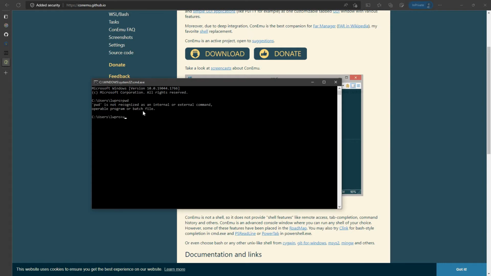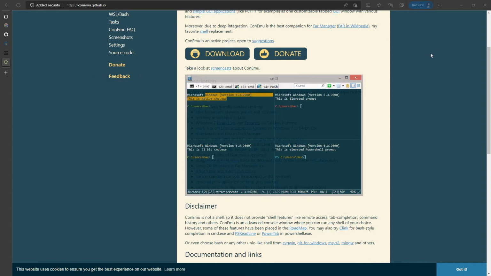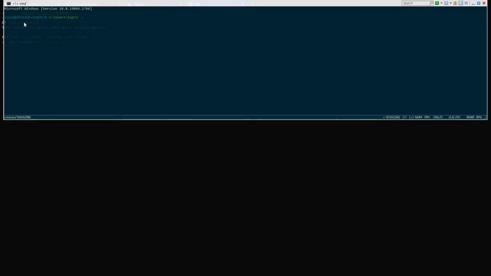So there's no tabs layout, and also sometimes copy paste, those kinds of things, is a little bit difficult as well. That's why people switched to solutions like this, ConEmu.